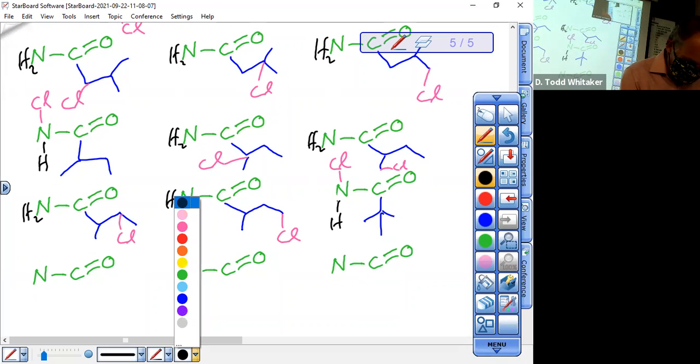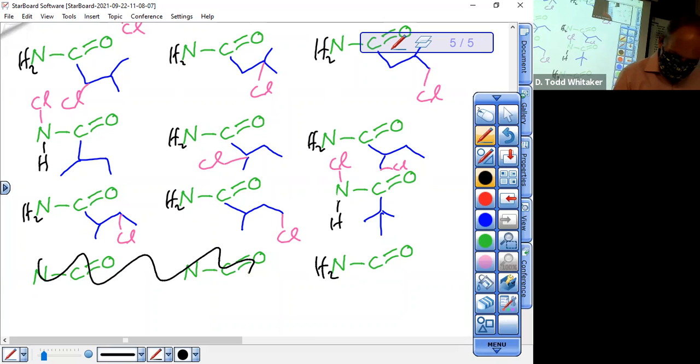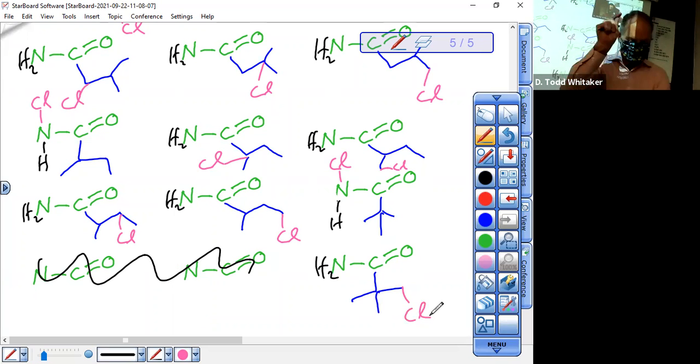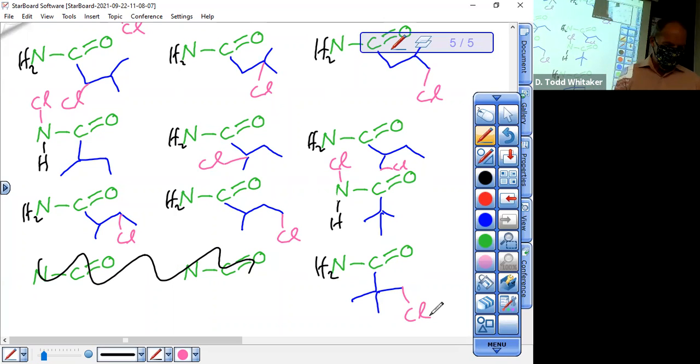Got 2 H's. These I'm not going to use. And then I put a chicken foot. And you pick one of the methyls for the Cl. Pretty sure I got them all. That was well over 10, wasn't it? Good strategies, I think, came out in that one.